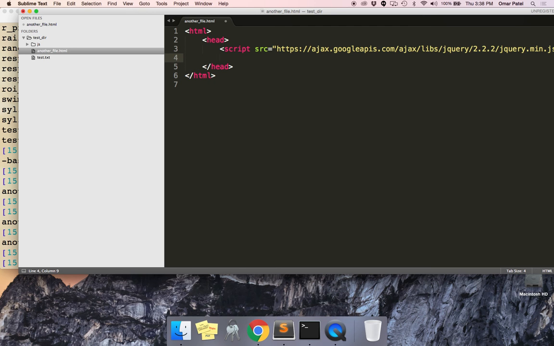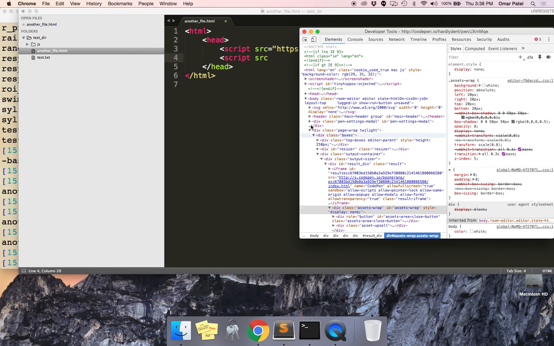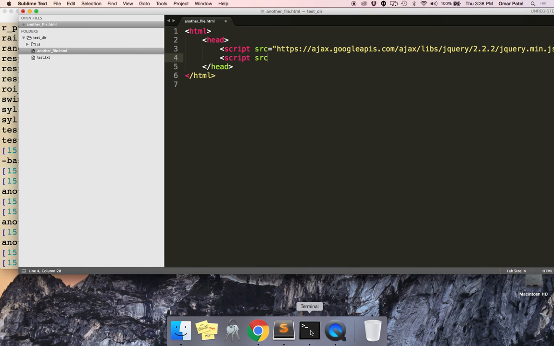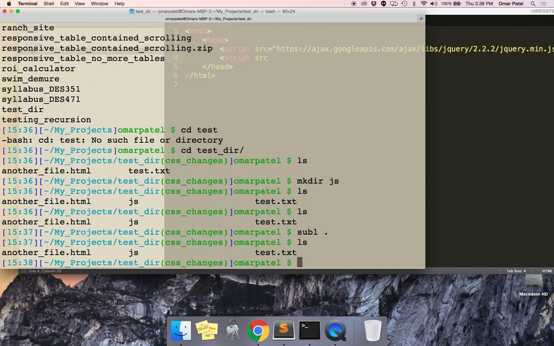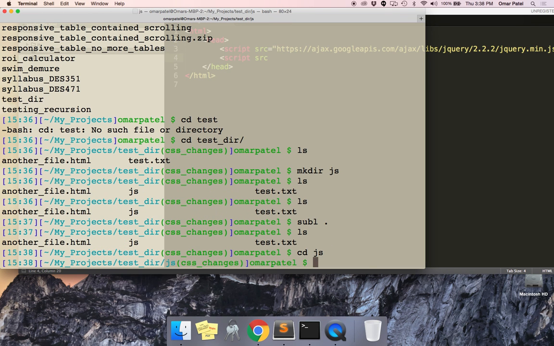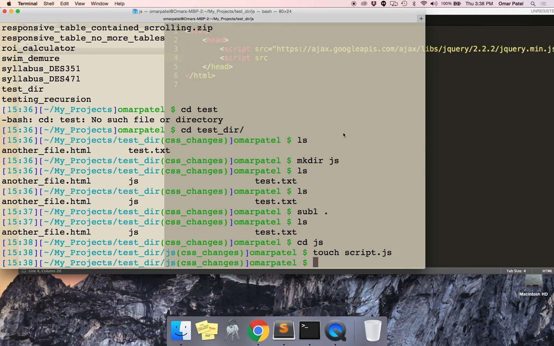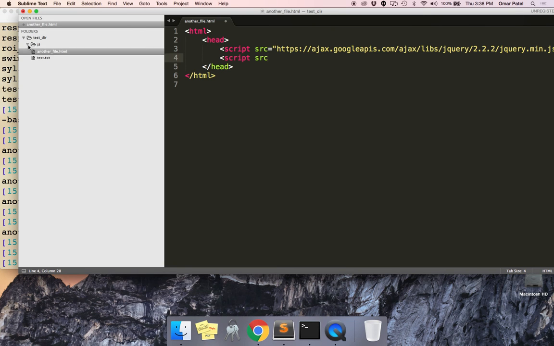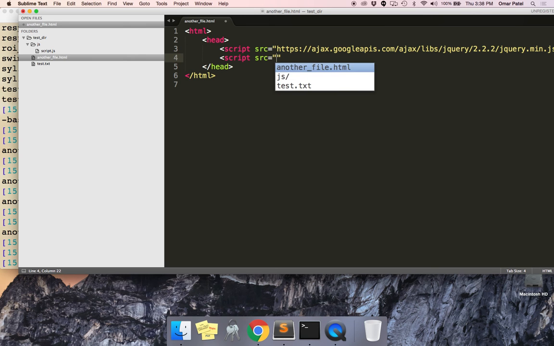And then I'm going to put a link to, well, first I'm going to create a file. So I'm going to create a file called, let's go into JS, script.js. So now I have a file called script.js inside here. I'm just going to link to it. So now it's under JS.